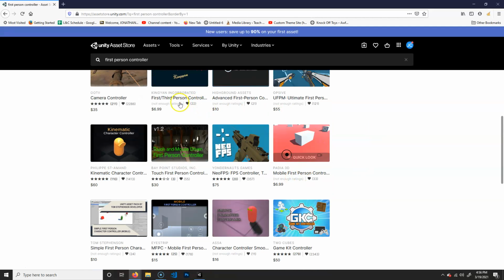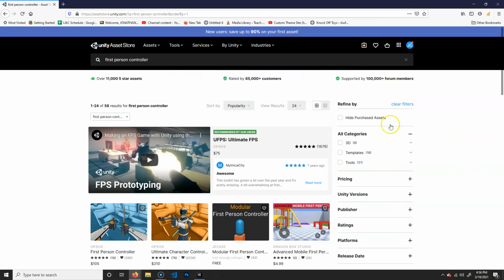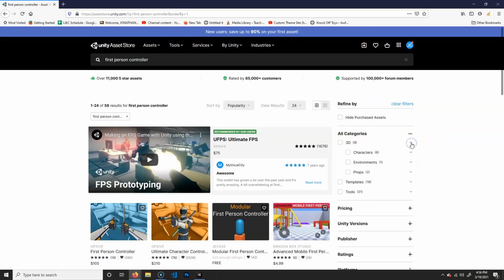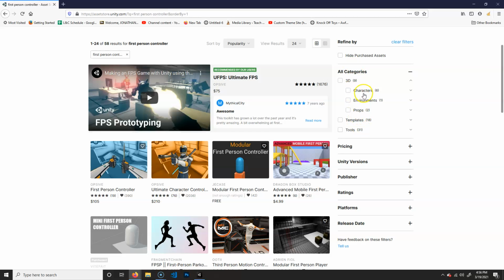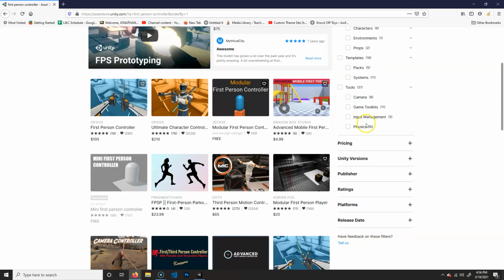Anyway, what you can do is search for it, and then over here you can see they actually have categories. There's 3D categories, which means models, basically 3D things that you would make. There's templates, which are things that are games, like full-fledged games that are kind of like an empty shell that you can put your own 3D assets in. And the tools are often plugins. Sometimes they're scripts. Things that help you develop the game will be in here as well.